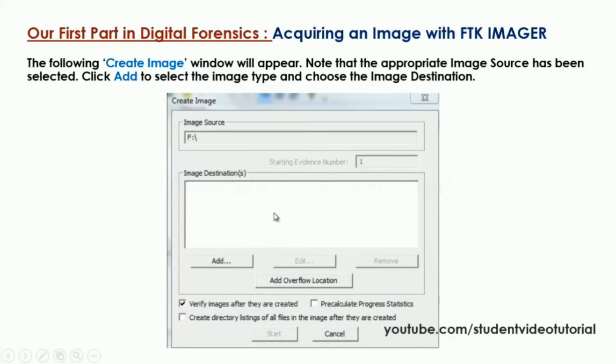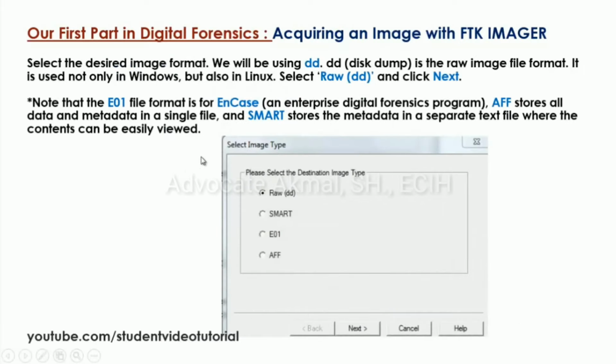This screen will appear, and click Add. After clicking Add, you will get this screen, and select Raw (dd). Select the desired image format. We will be using DD, that is disk dump. It's the raw image file format. It is used not only in Windows but also in Linux. Select Raw DD and click Next. For your reference, read the note here.